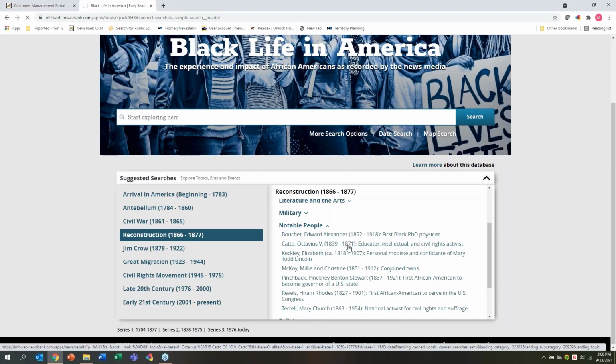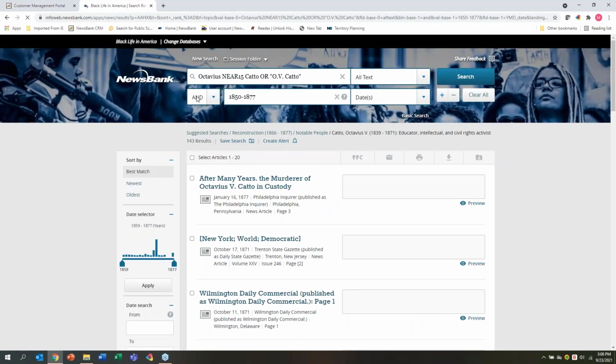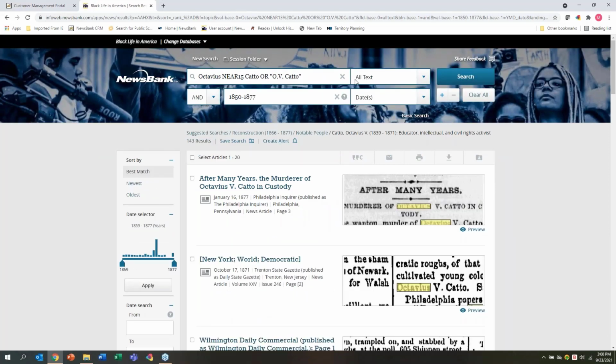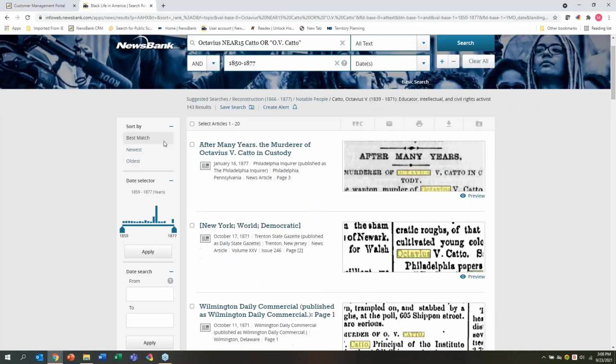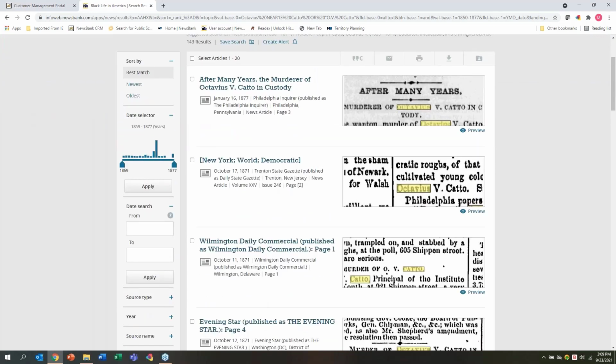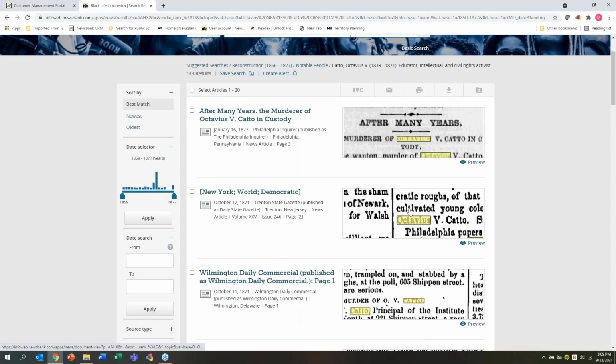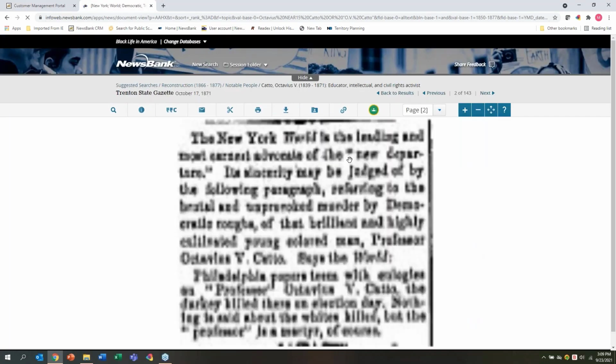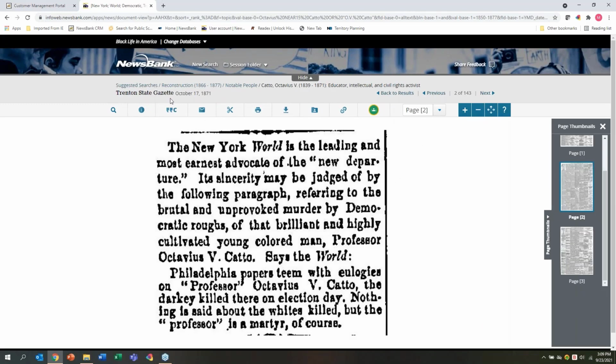So an example is if I search out Octavius Catto, you'll see this will run a very targeted search. Now this search can be modified, so if you wanted to change it or add additional data to it, you can. But you'll note, very targeted, 143 results. Down the left-hand side, you'll note additional filters if I wanted to further filter my data. If I click on this article here, that will open up that article, and this article comes from the Trenton State Gazette, October 17th, 1871.